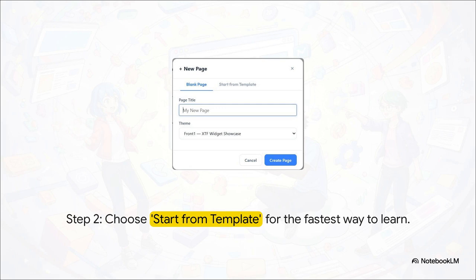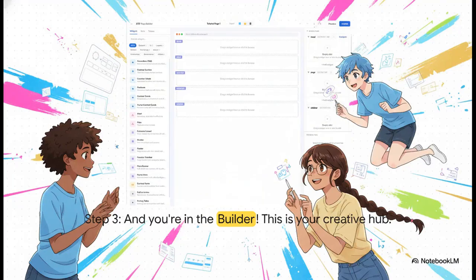Okay, so you've got 2 choices here. You can start with a totally blank canvas, or you can use a template. Honestly, for your first time, using a template is the best way to go. It's like getting a head start from a professional designer, and it shows you exactly how a really well-built page is structured. And boom, just like that, we're in the builder.